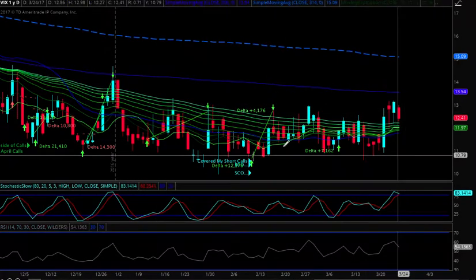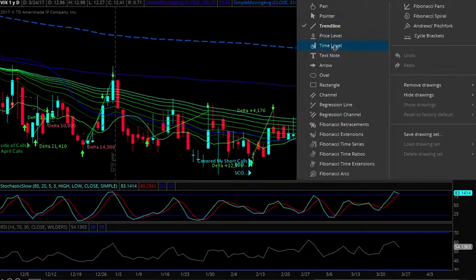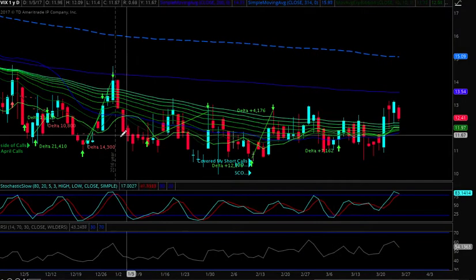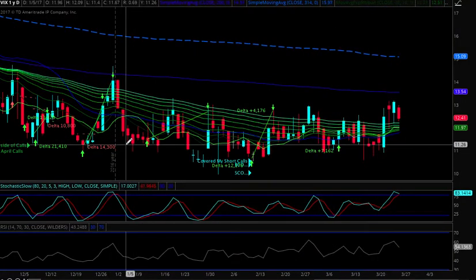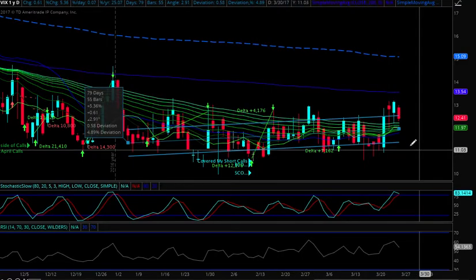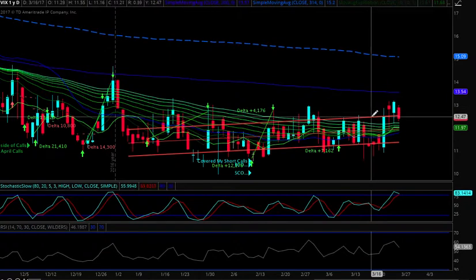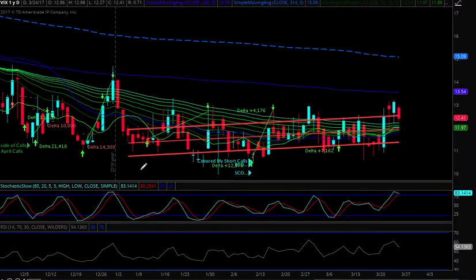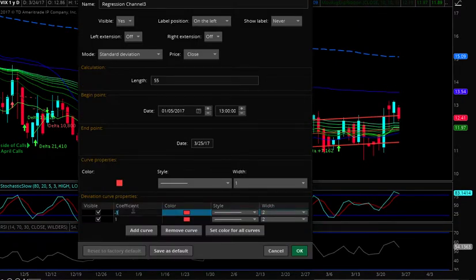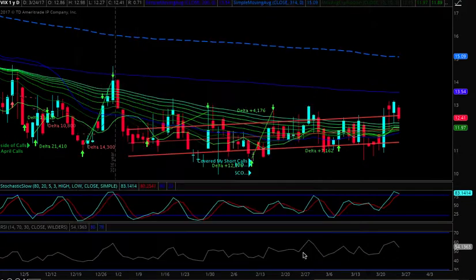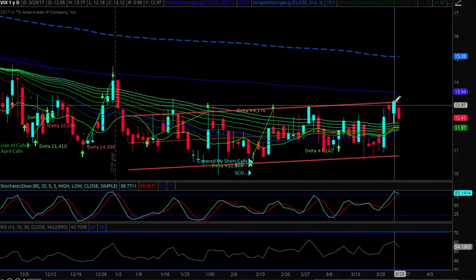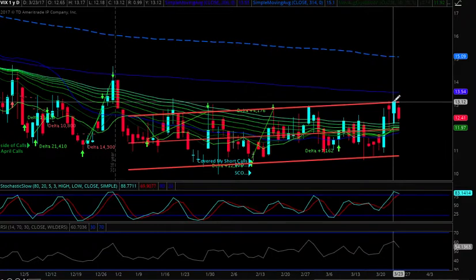So you can see, I mean, you can overlay a regression channel if you want. Here, guys, down here. This is one standard deviation. This is two. Let's see if I can just put this on real quick. All right. So you can see yesterday we're back to the top of the range.